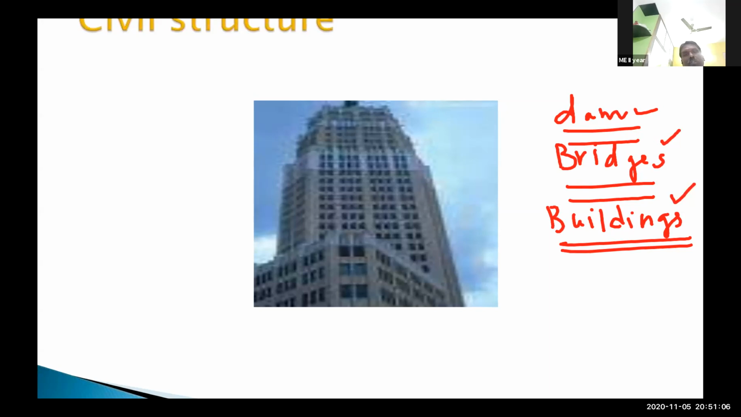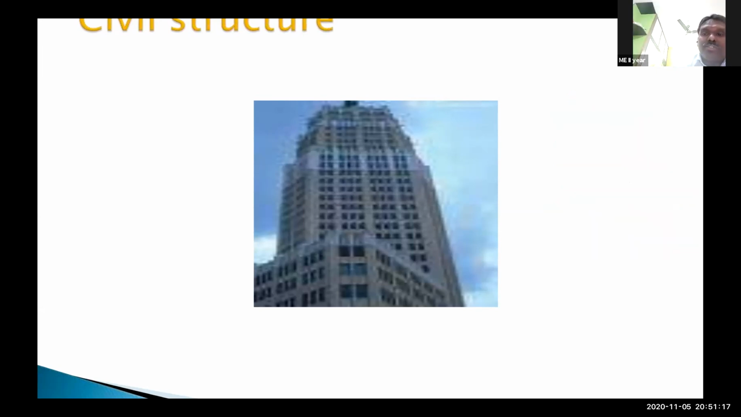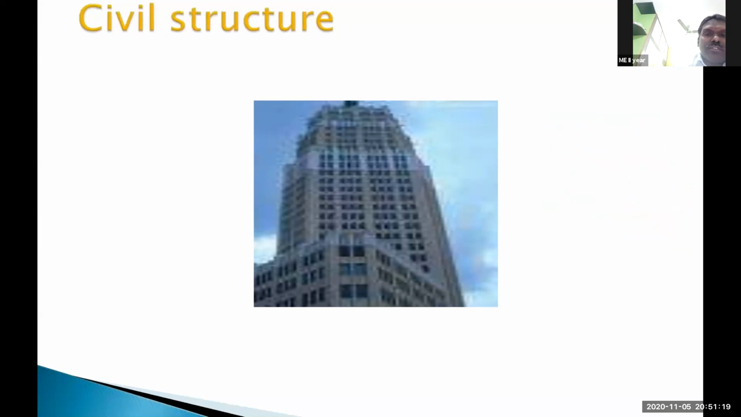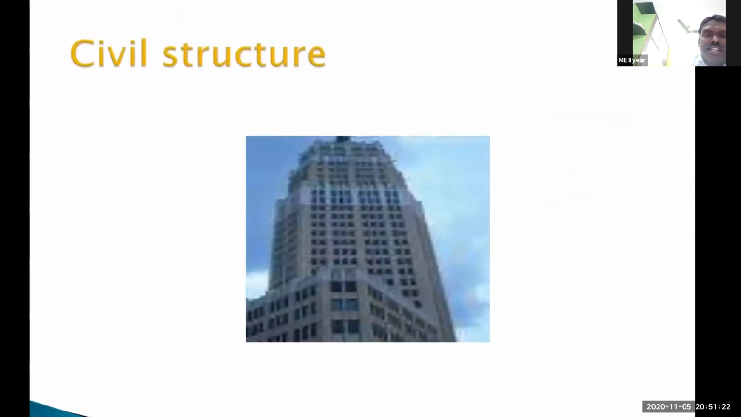If you go to Dubai, Burj Khalifa is there. And Burj Dubai is there. Those are all constructions built with the help of detailed drawings. Without drawings, one cannot construct those buildings or structures.